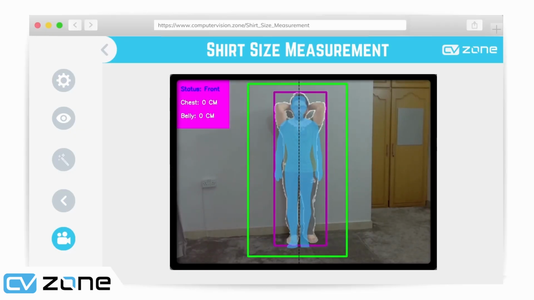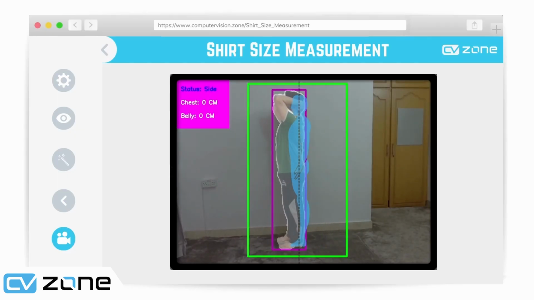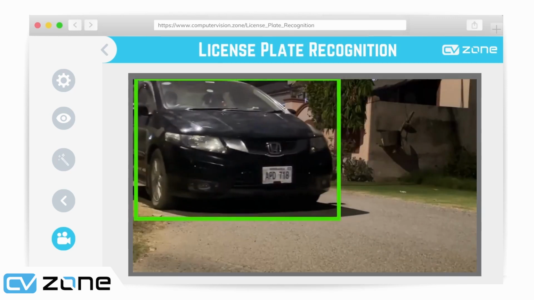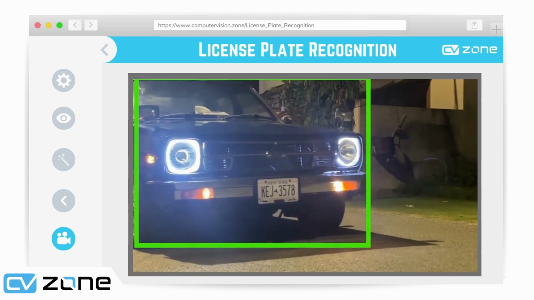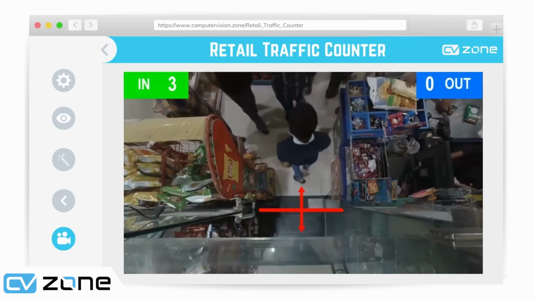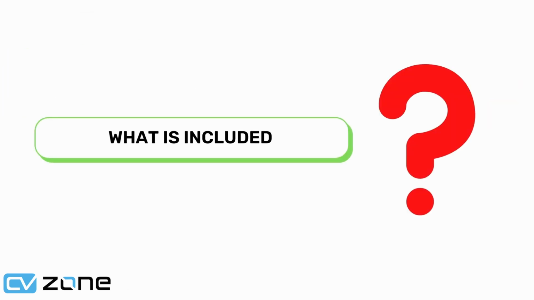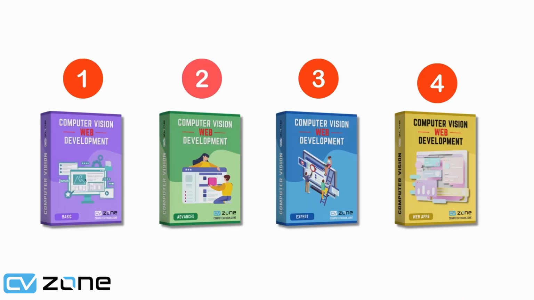Imagine providing an automated shirt size measurement to a clothing company, or customer engagement statistics to a shop owner, or creating a license plate cloud-based recognition system. This course is meant to monetize the skills that you learn. So what is included in this course? We have split this course into 4 parts.